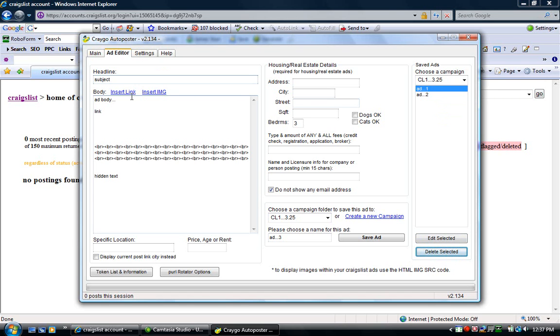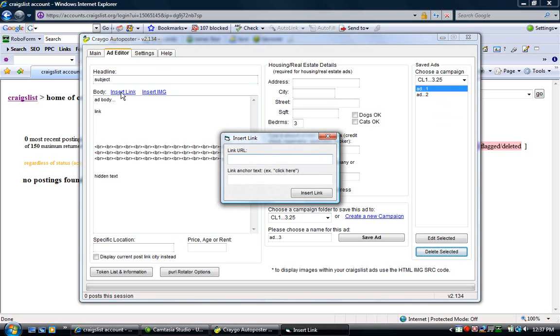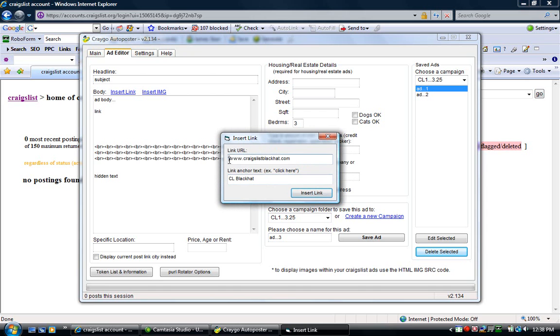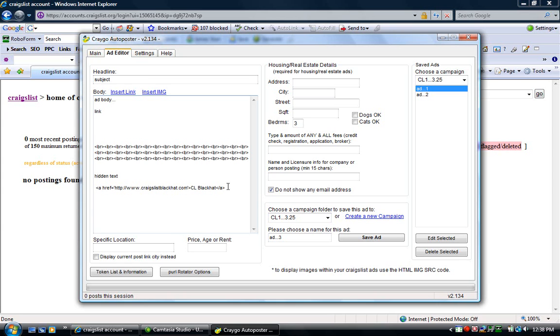It's pretty self-explanatory. There is a link here. Craygo inserted basically a code. You can click Insert Link. Write in the link that you want to. He has a code here where he actually does the link for you. So you just write in the URL, and basically it's only going to show up CL Black Hat, and that's going to be clickable. So that's pretty self-explanatory. You can do the same thing with an image up here.